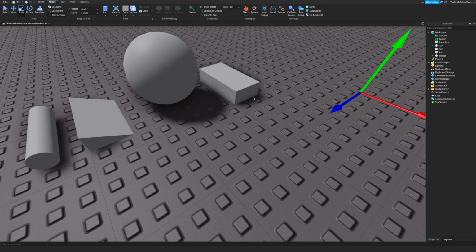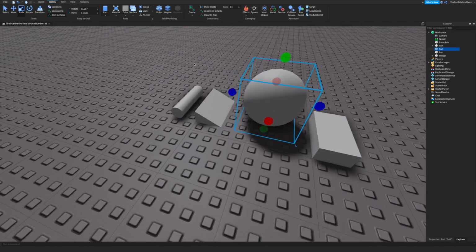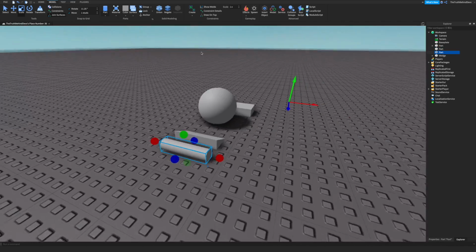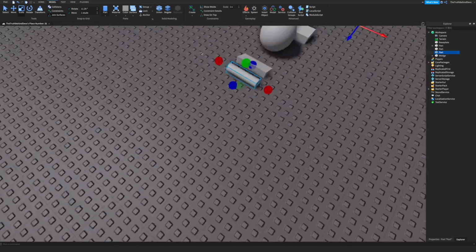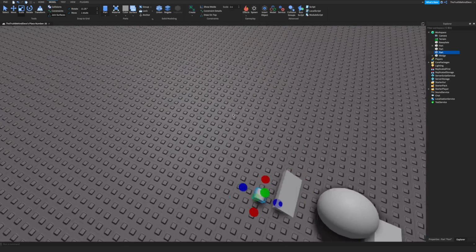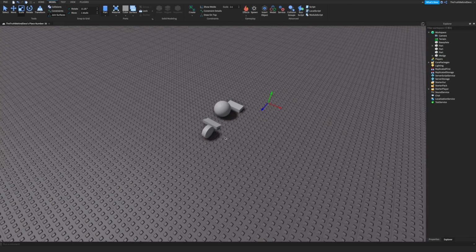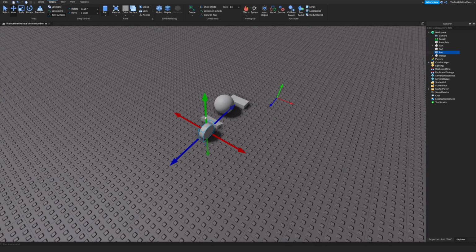You can use a cylinder. Wait, no, this is it. You can use a cylinder for whatever a cylinder would be. Let's say you wanted to make some car wheel. You just make some cylinders and so on.